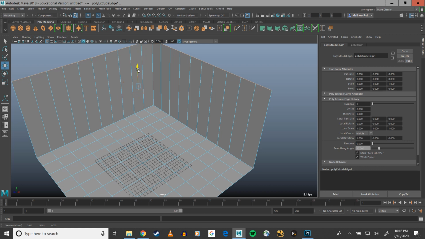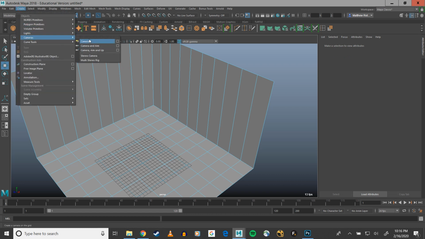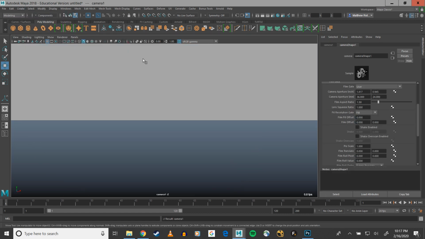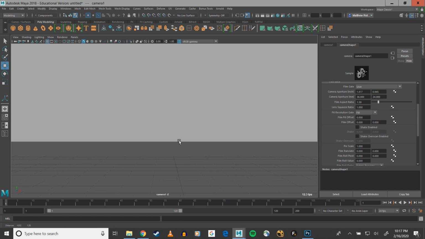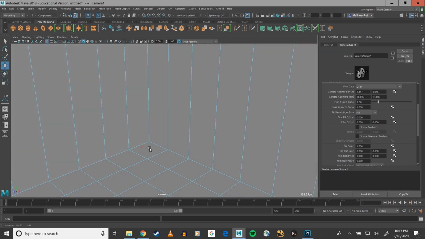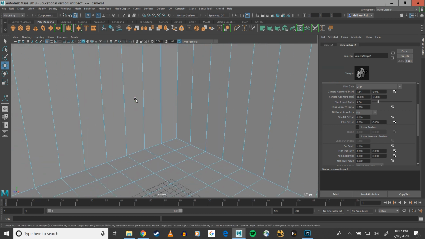And now what I want to do is start setting up my camera to match to my picture. So go to Create, Cameras, Camera, and then I can go to Panels, Perspective, and look through my new render camera that I've made. And I can generally aim it at the corner to begin with, because that's the space I'm going to be compositing into.